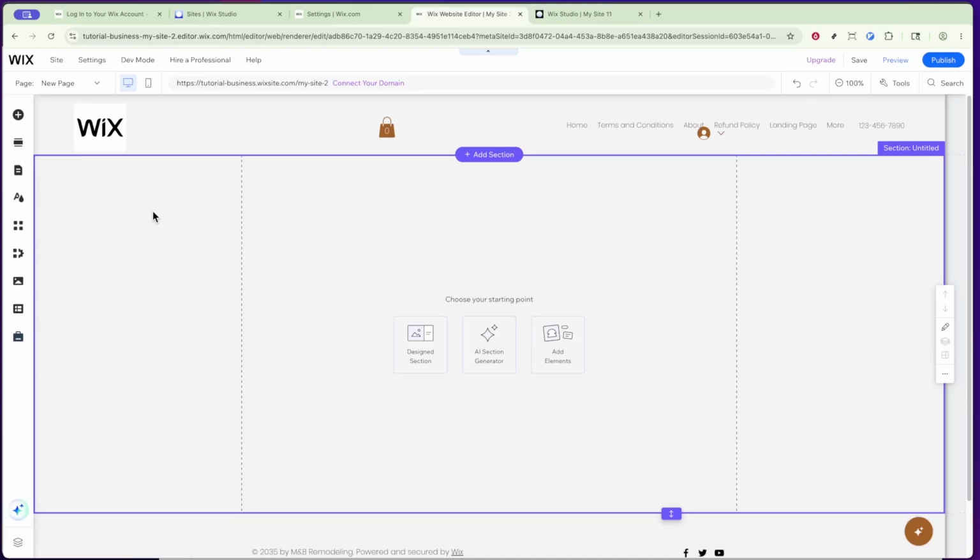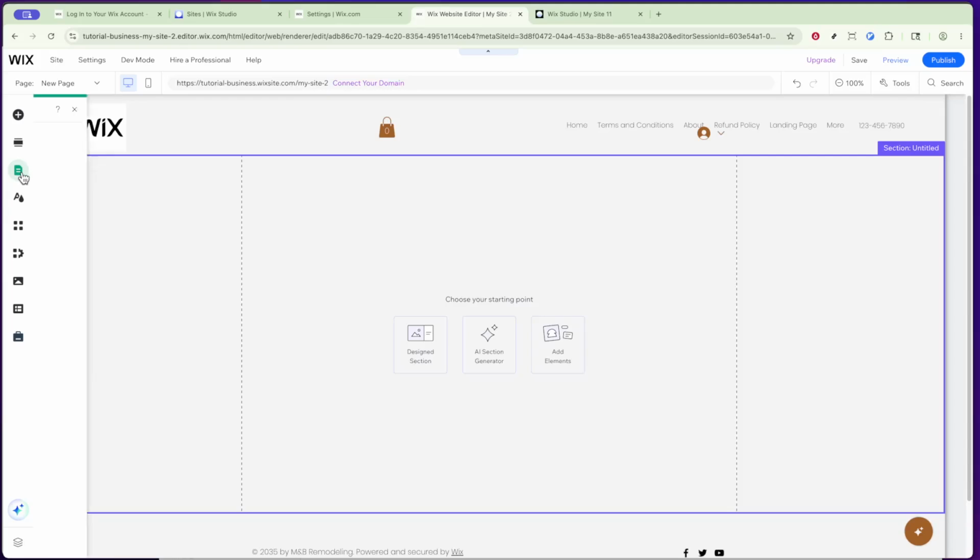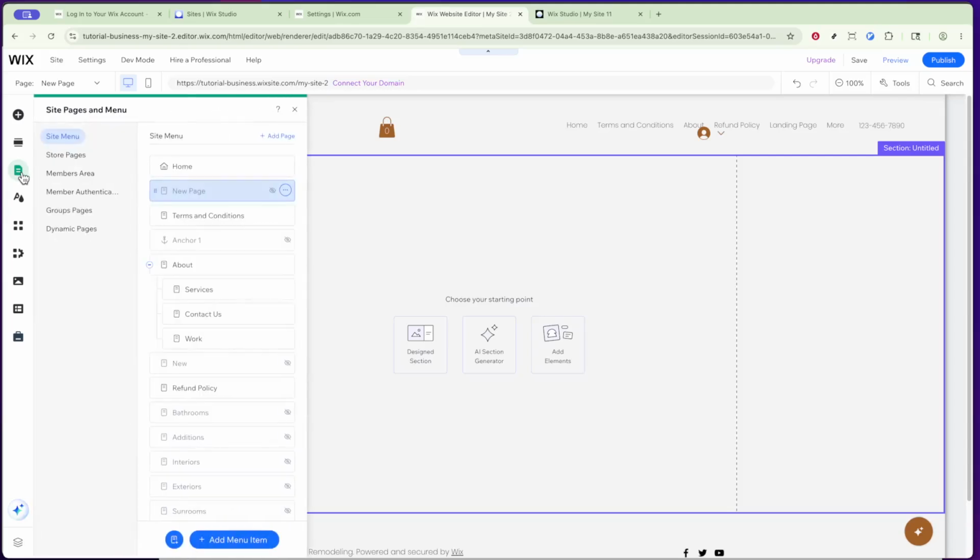Now, look for the page icon in the editor. It's represented by a small rectangle, typically located on the left-hand side of the screen. Click on that icon and it will open up a list of all the pages on your site. This is where you can manage and navigate between your home page, about page, contact page, and any other pages you've created.